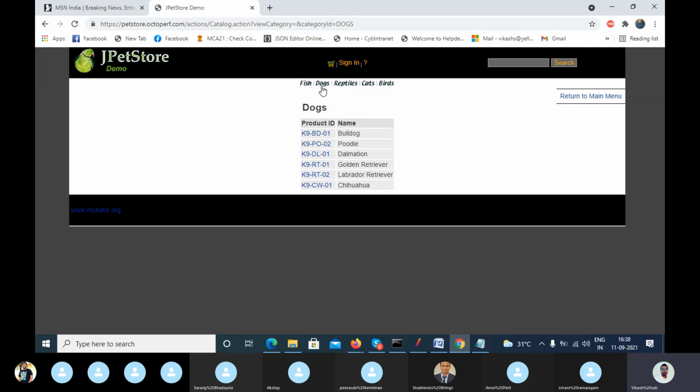Clear? Where you think you have to execute any particular request multiple times, put that request inside the loop controller and put the number. So that particular request will get executed that number of times. Clear, sir? Okay.